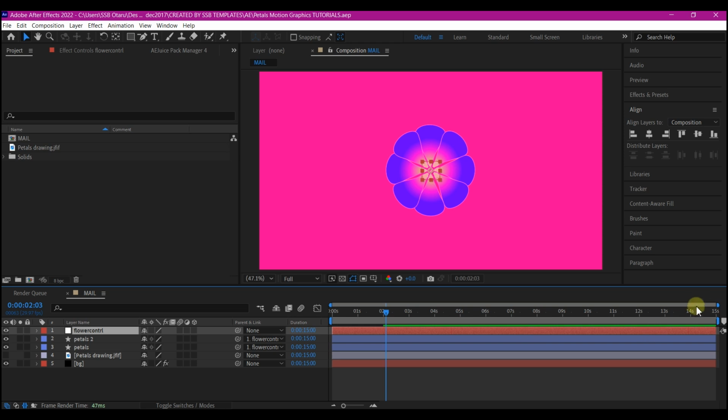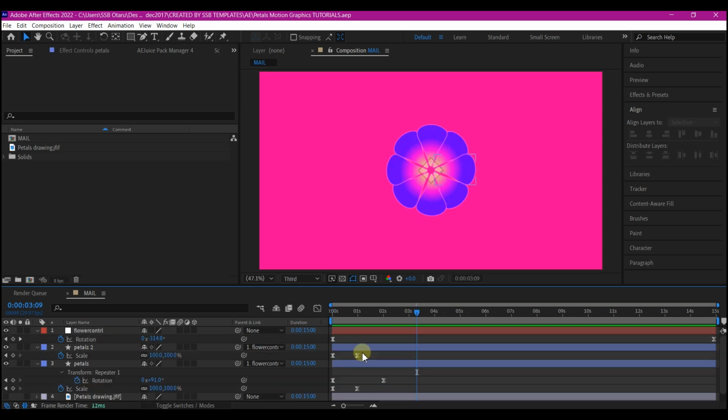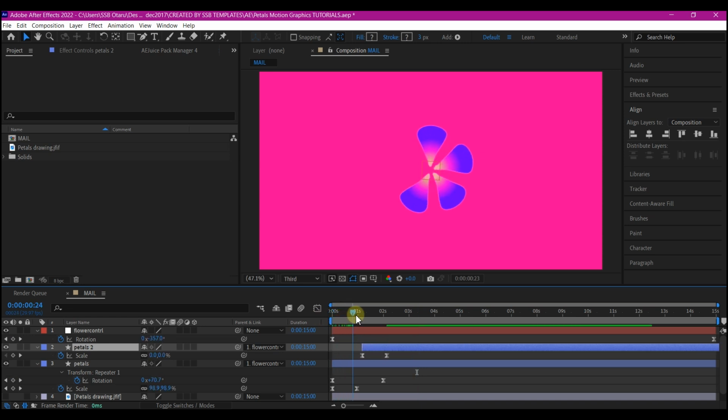I'm going to move my time indicator to the end of the composition and hit R on my keyboard to reveal the rotation of the master control for the flower. Then I'll set a rotation. Then I'll come to 0 and set my rotation to 1 or -1. Any of it can work. This all depends on your preference. Now select the top petals and offset it to this point so that the first animation will happen before it's scaled up. So if you preview now, this is what you're gonna have.